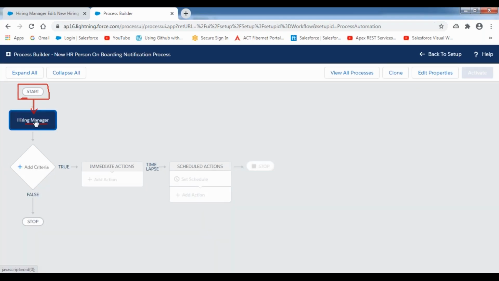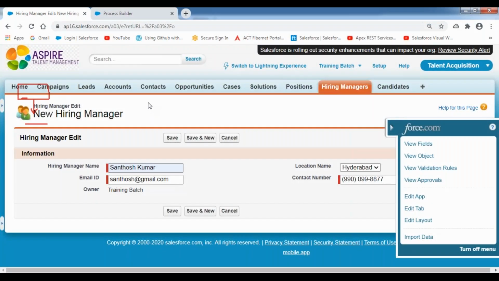Now we have specified the object name over here. Whenever I'm creating a new record, upon creating the new record, you would like to fire the process. Then what do you want me to do? Do you want me to verify any conditions? Yes. I want to send the email notification.